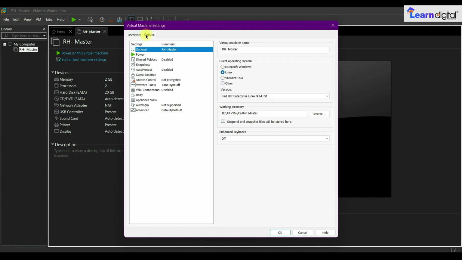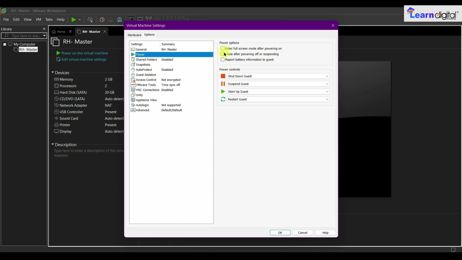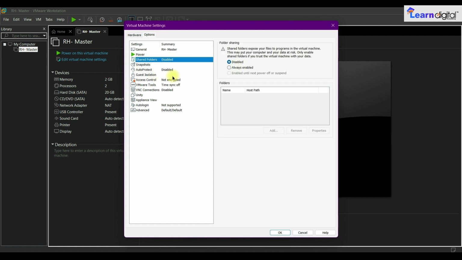Now the second tab is options. You can change the name of the virtual machine, enhance keyboard settings if you want. I don't want that right now. And I also want close after powering off, suspend, and report battery information to the guest as well. This is a nice option. I will recommend to use always enabled. Why? Because you can copy and paste from the base machine to the virtual machine, or you can say you can copy or paste from the physical machine to your virtual machine.